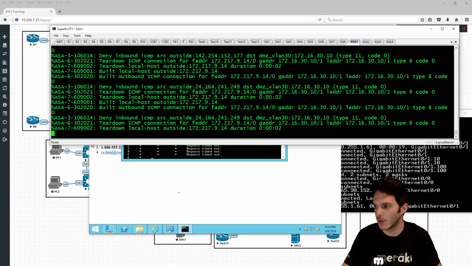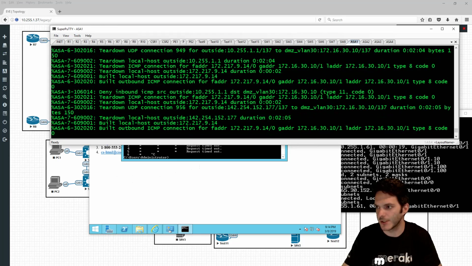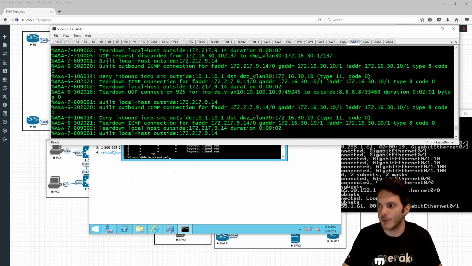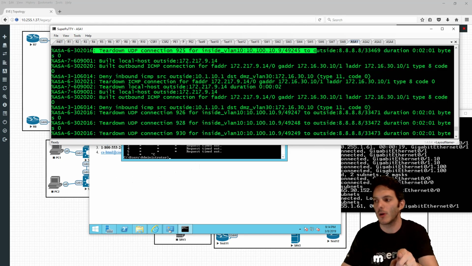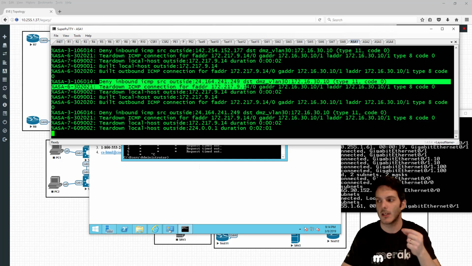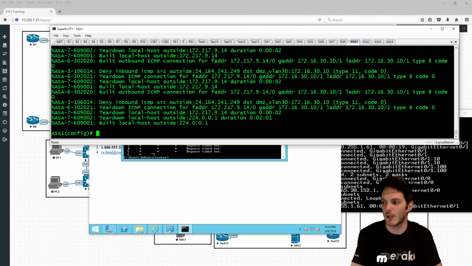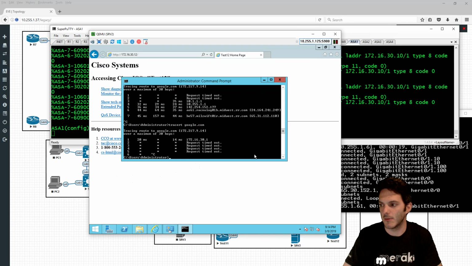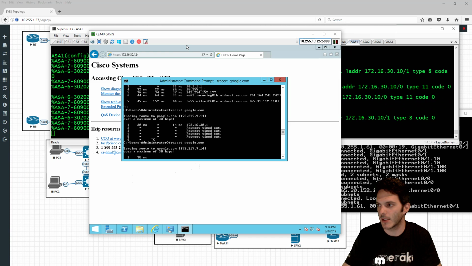If I was to come over here and do a Control C, if I was to come up here and look at this, it's sending out a UDP message. So it's tear down UDP connection going outbound. That's what it's doing. So it's sending a UDP out, but you see all these ICMP messages being denied. That means that the ICMP is coming back in. So UDP out, ICMP back in, and unless you explicitly permit that, it's going to die. So let's go ahead and continue to do that trace route to Google.